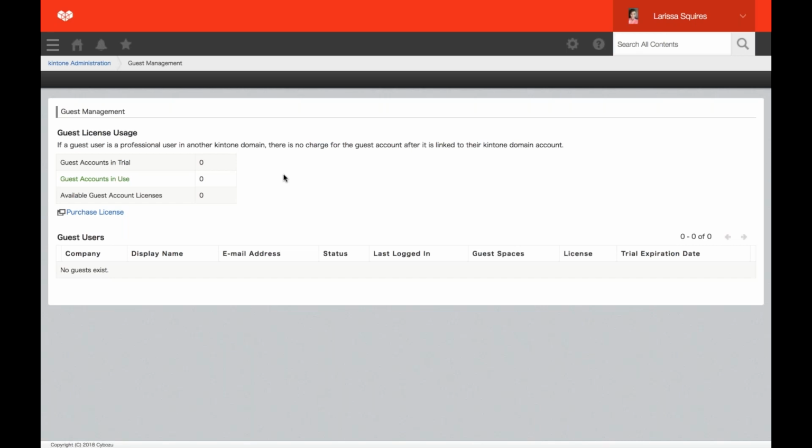So guest management, you'll use this page to manage the Kintone guest users. Kintone administrators can change passwords for guests and delete guests. In this box at the top, you can see the number of guests you currently have in a trial, in use as paid, and then also the amount of guest account licenses you have available if you were to purchase multiple at a time. So here, under guest users, you can view a list of guests who have joined guest spaces and the guest license usage.